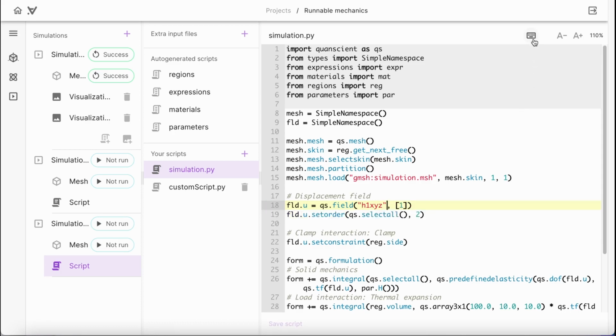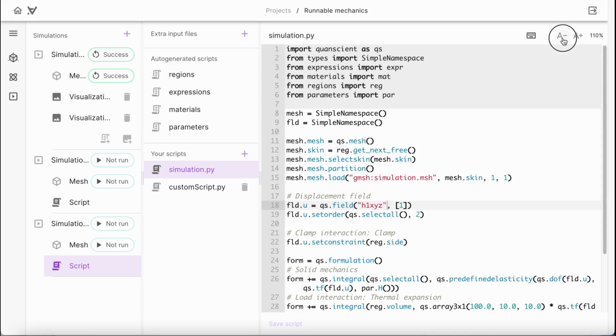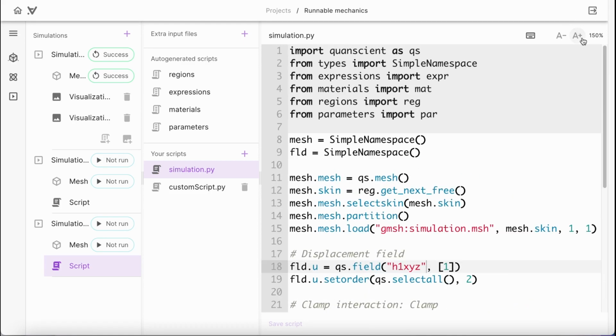At the top we have this keyboard shortcuts menu where you can refer to the most common keyboard shortcuts, and there's a possibility to change the font size of the editor.